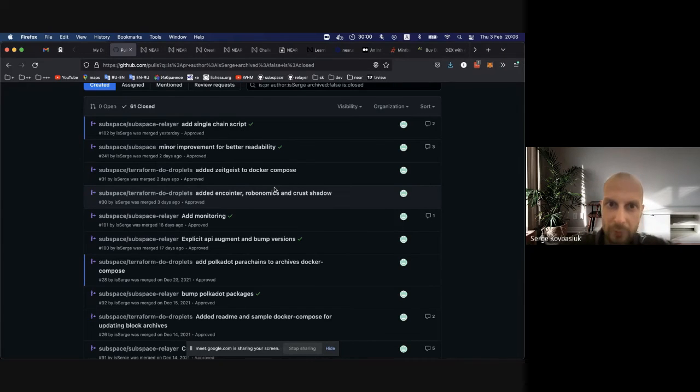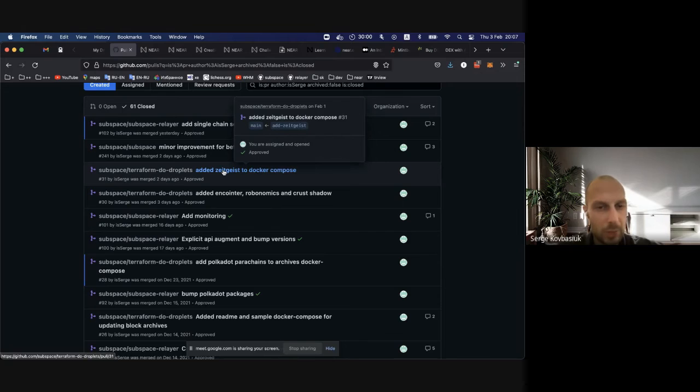Another thing I have added is a script so we can add a single chain. We create the feed and fund the account to add a single chain. For example, if we want to add Zeitgeist, we don't have to restart everything. We can just run this script with the para ID, and we add the Zeitgeist chain.